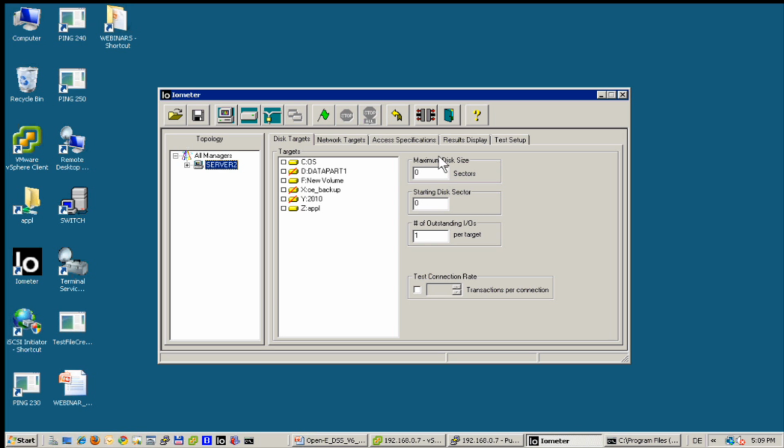You will need to create the test file for IOmeter, of course. And if the file for IOmeter is not created, you will see the F drive as also not usable at once. It will need to create the test file. Okay, that's, I think, all about the Windows 2008. Let me check the questions.